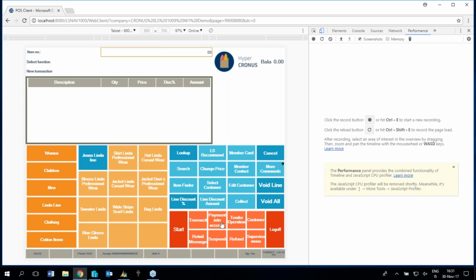So the LS Nav POS is currently designed for 7-inch tablets and bigger. And we believe that the phones need to have a responsive solution, meaning that the app needs to behave in a different way than the phone.